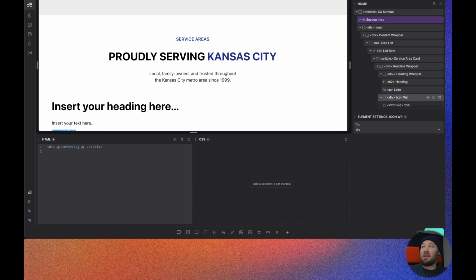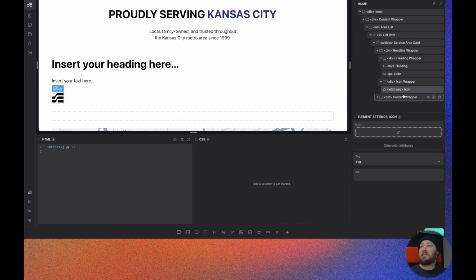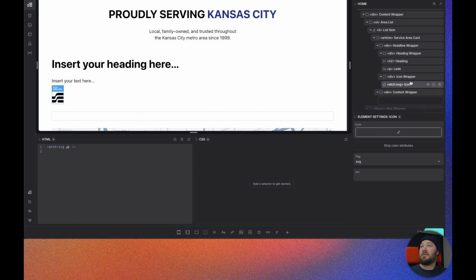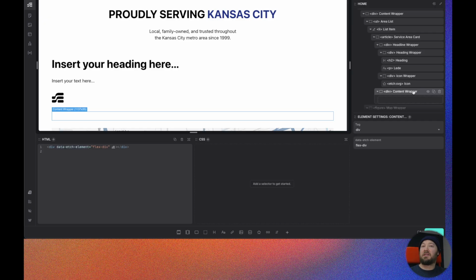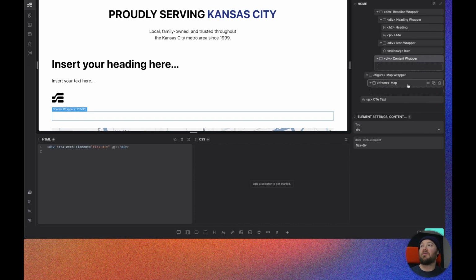This will be my icon wrapper, and this will be my icon. All right, so we got that started here. Inside my actual content wrapper, let's look at what we need. So we're going to make a list here, and if I look at how I want to actually lay this out, I'm going to add in another UL inside of my content wrapper.